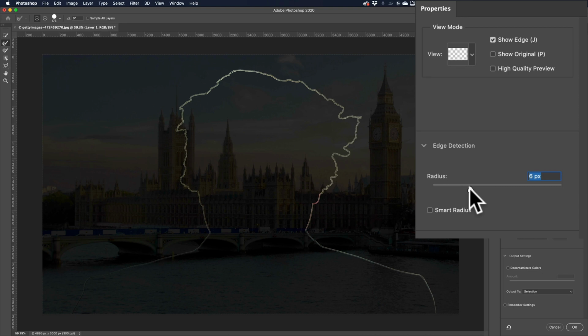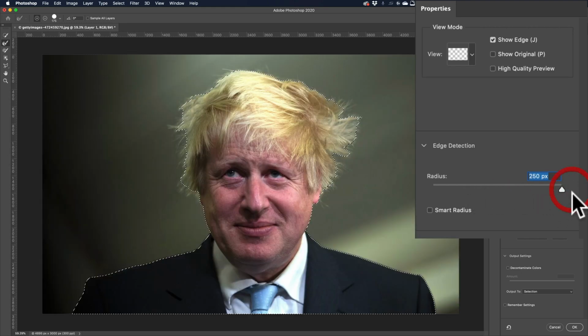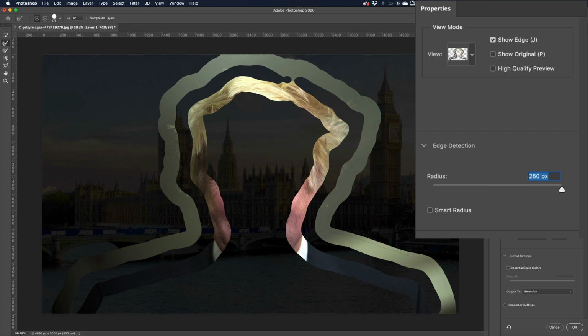There's your edge already there. It's putting a border that goes either side of the edge. And that's what edge means in this context. So the more I bring it up, let's bring it up to 250, which is the highest I can go. You can see the edge.